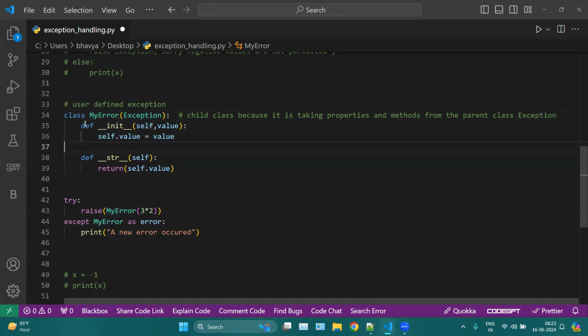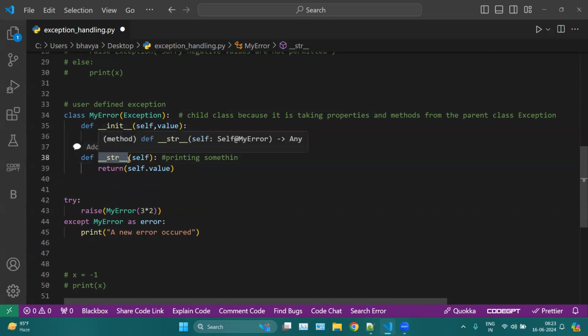And here we have this initialization function. We are initializing a value. Now we have another function, which is known as __str__. This function is mainly for printing something. That's it. That is the whole purpose of __str__: we want to print something. That is why we are using __str__. Then we have this return self.value, so we are returning this value here.